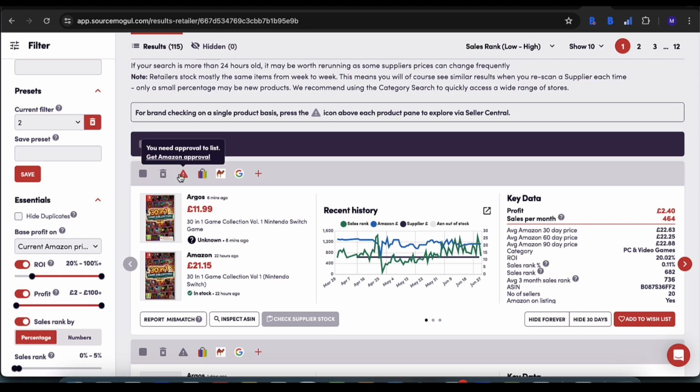We can see if we need any approval from Amazon to list the product, so if we're eligible to sell. We can also check this product on eBay, Camel, and Google, and we can also add any other site that we want to check. So we have the item here in Argos, we've got the item on Amazon. We can get it to check the supplier stock using that button there. I did click that, so that's why it's gone like that. So it's currently unknown. That's probably because it's dependent on location.